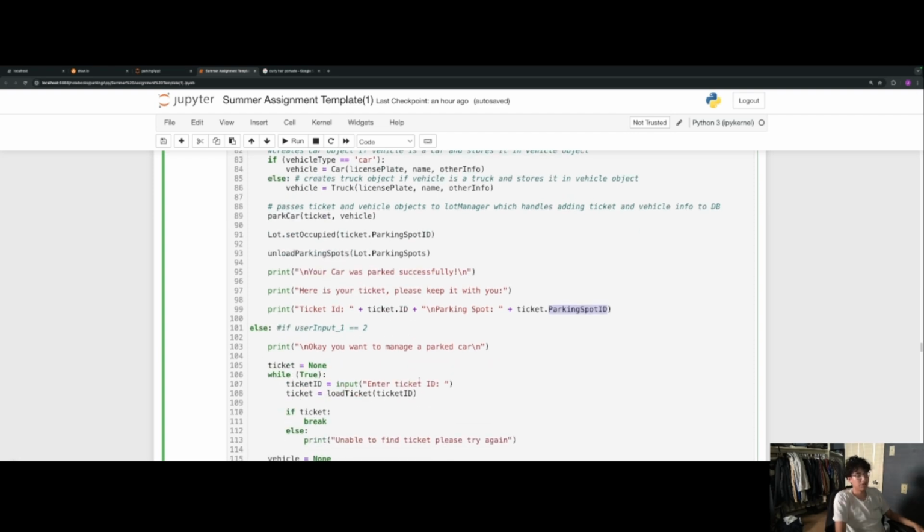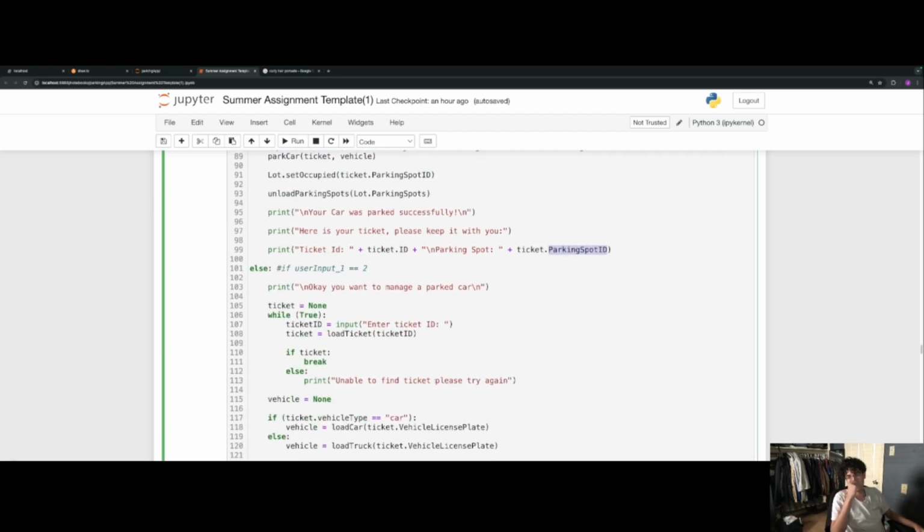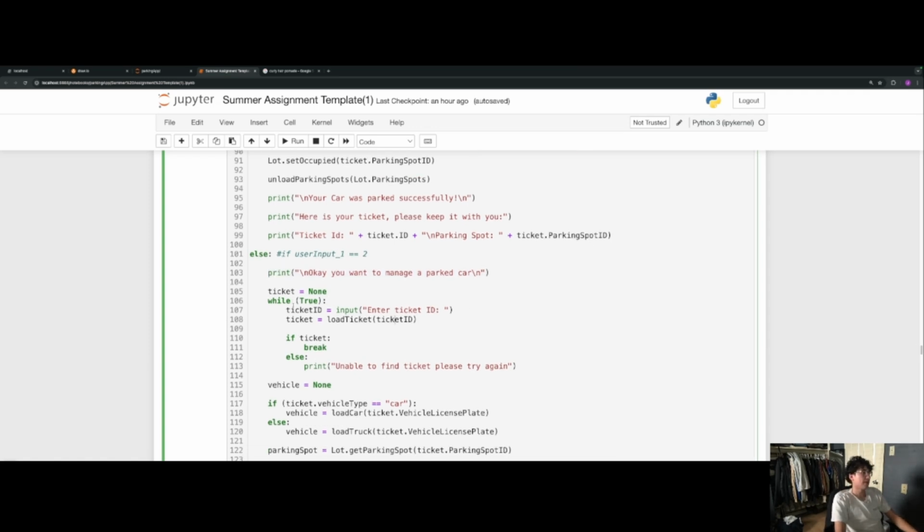Now we gotta handle if they already have a parked car and they just want to manage the parked car. So again, we do else, which means they already have a car parked. We print, okay, you want to manage a parked car. And what we need to do is figure out what's your car, or what's your ticket.